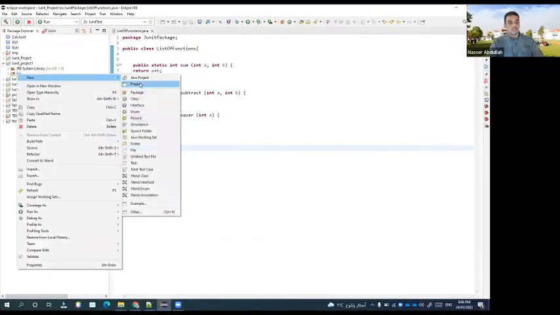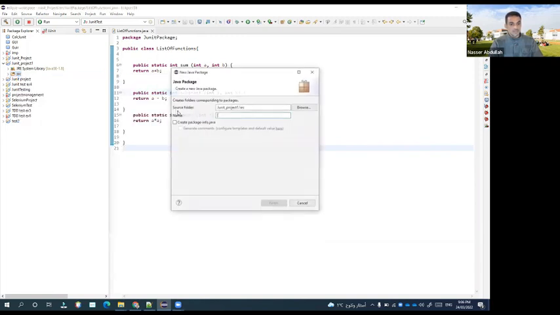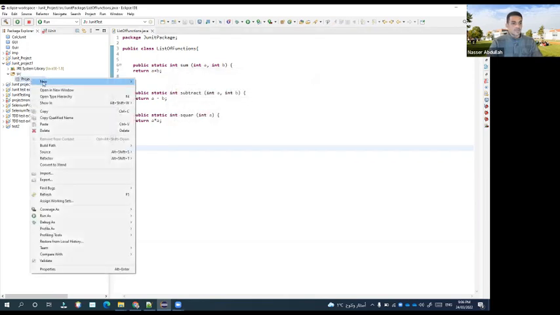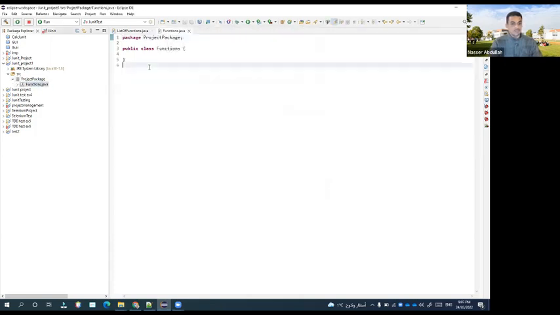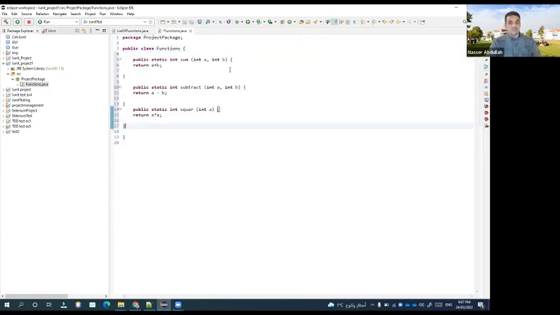So now let's create a package, the same project package. Inside this project package, we'll create a class, and we call this class Functions, where we will put all the functions. Here we have the list of functions, and we copy all the functions inside this. So now we have one project, and this project consists of some functions.